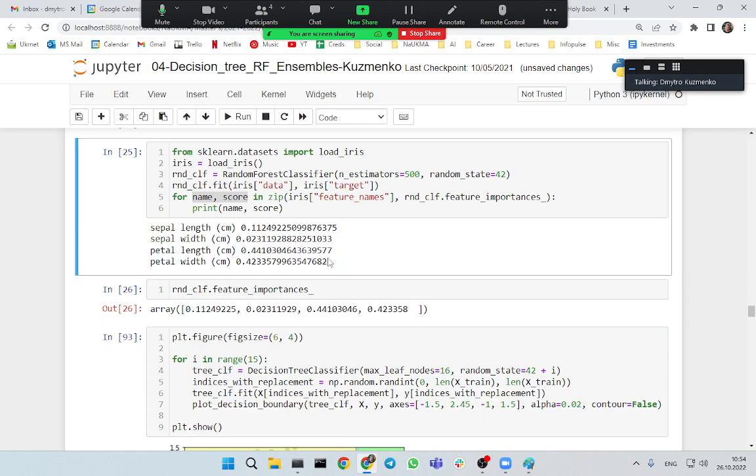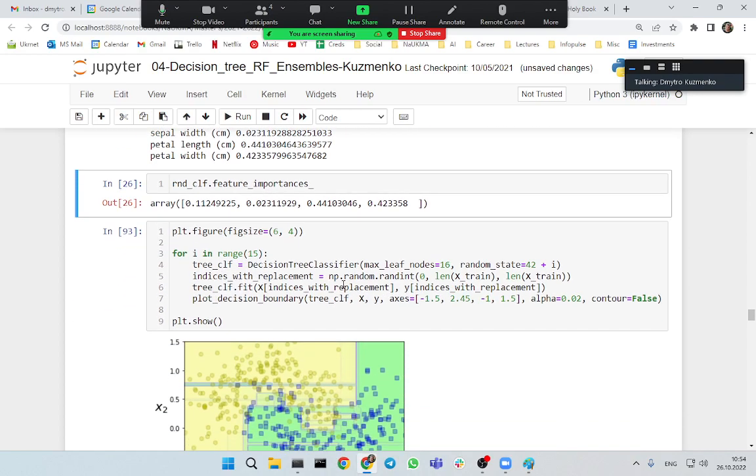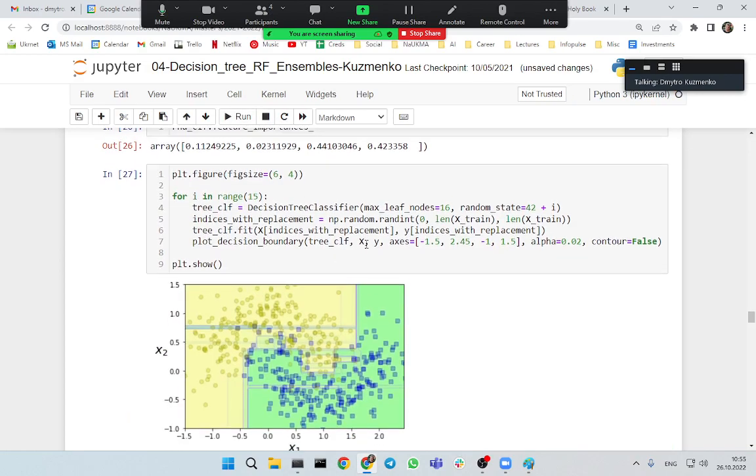So the least important thing was sepal width, only 2% importance. Then goes sepal length, slightly more important because one of the classes is well separable by it. And then there is petal length and width. These are the 2 most important. So just don't look into sepals, mostly only into petals in this task. It's like 42%, which is quite insane. Let's see the demonstration.